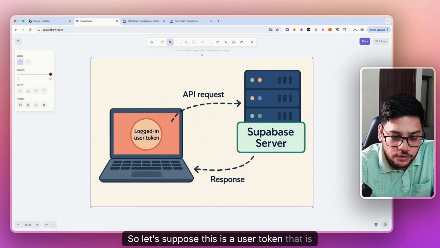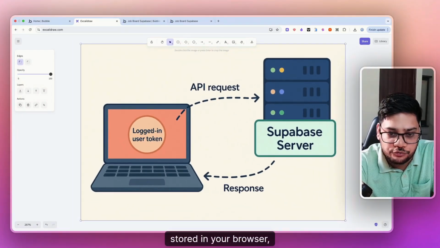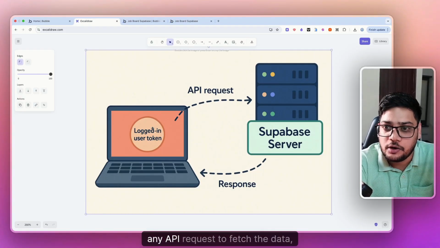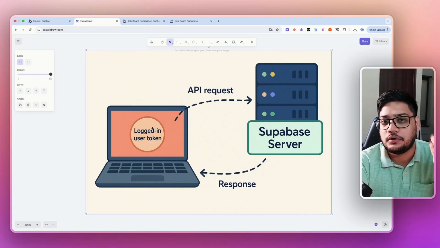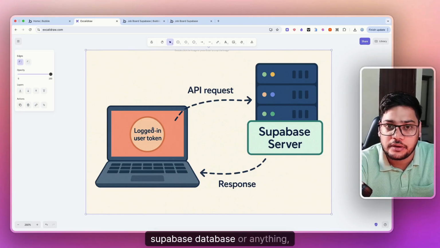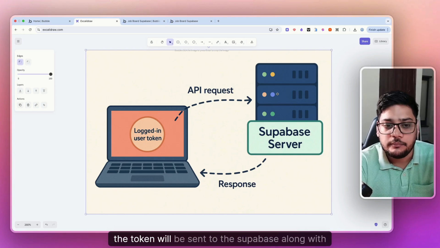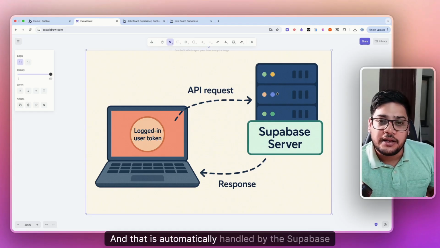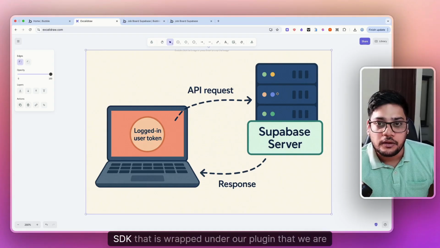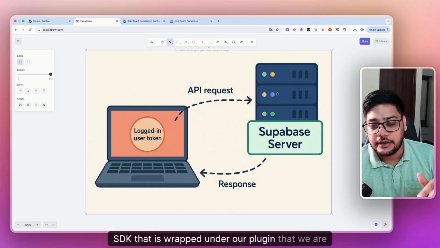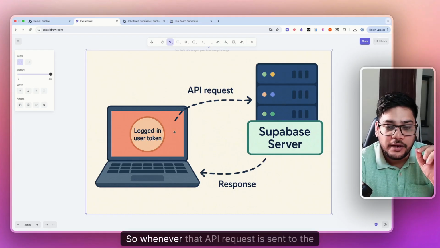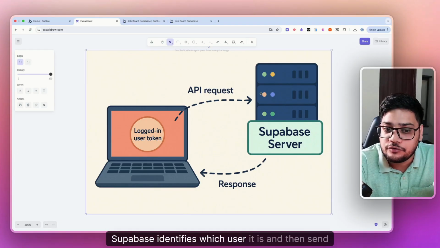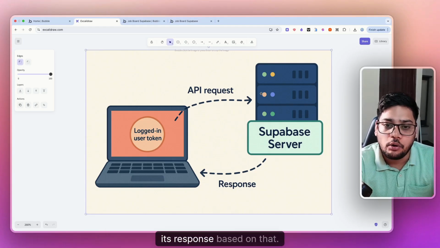So let's suppose this is a user token that is stored in your client browser, basically. Whenever you make any API request to fetch data, or to send data to the Supabase database, that token will be sent to Supabase along with other details every time. That is automatically handled by the Supabase SDK that is wrapped under the plugin that we are using. So whenever that API request is sent to the Supabase server, Supabase identifies which user it is and then sends its response based on that.